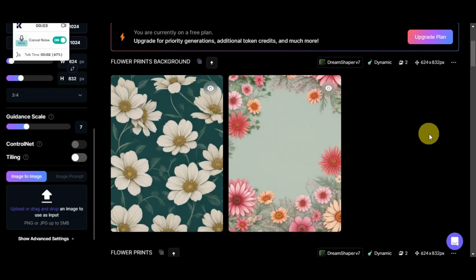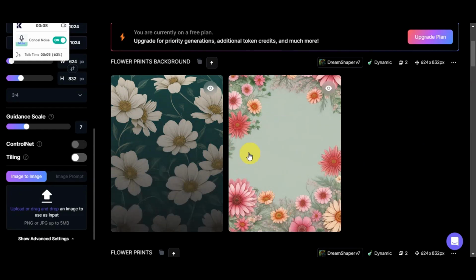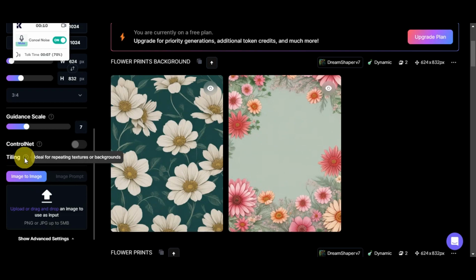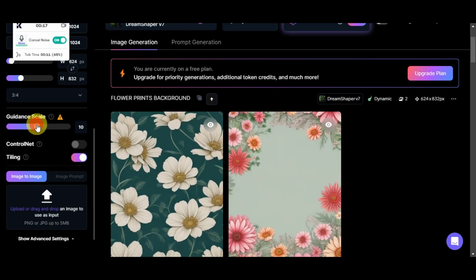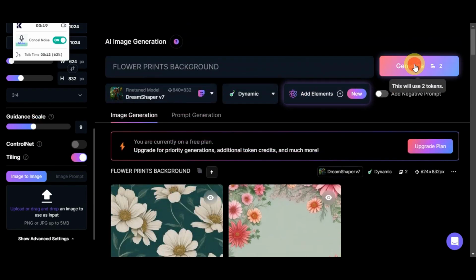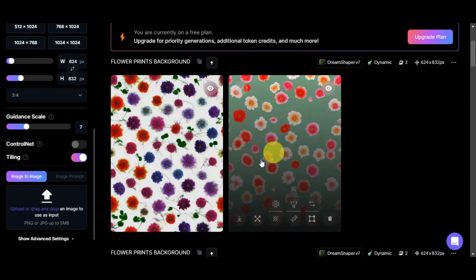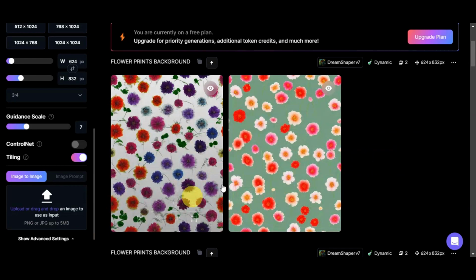But here on Leonardo AI, there is actually a feature that is best for these kinds of patterns or backgrounds. So we have retiling. As you can see, it is ideal for repeating textures or backgrounds. Let's just activate this one so that we could see what it will give us. So let's click on generate again. And here are some of its generations, and if you like it, just do the same thing as earlier, just download it.